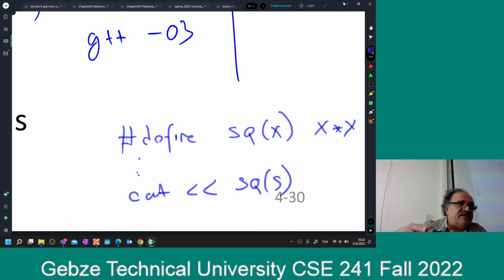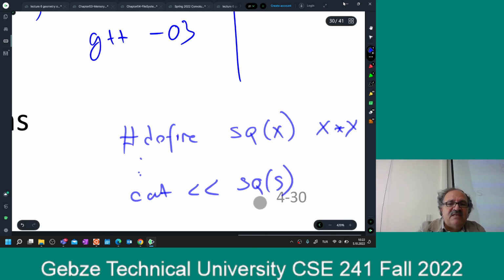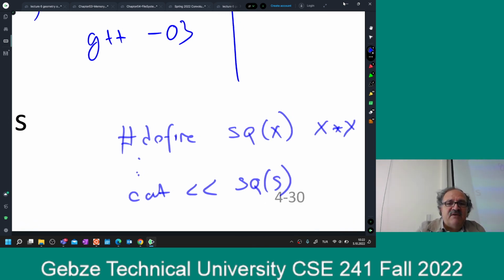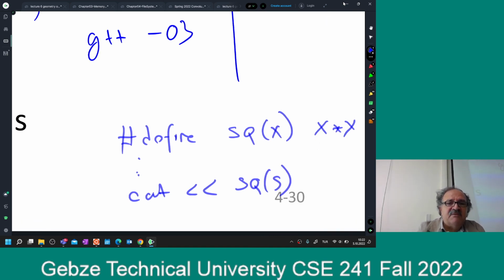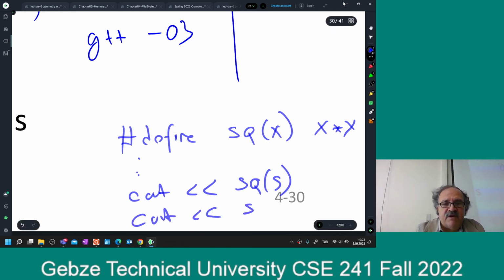Remember, define size 24, etc. Whenever it sees a size, it replaces it with 24. It is the same thing, but a little bit more complicated. When you do it this way, it will replace it with x times x, and x is 5. Instead of seeing this, the compiler will see cout 5 times 5.